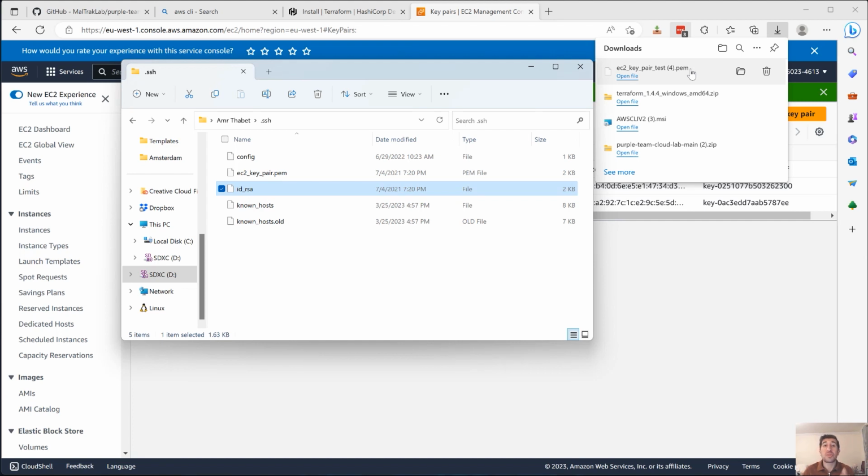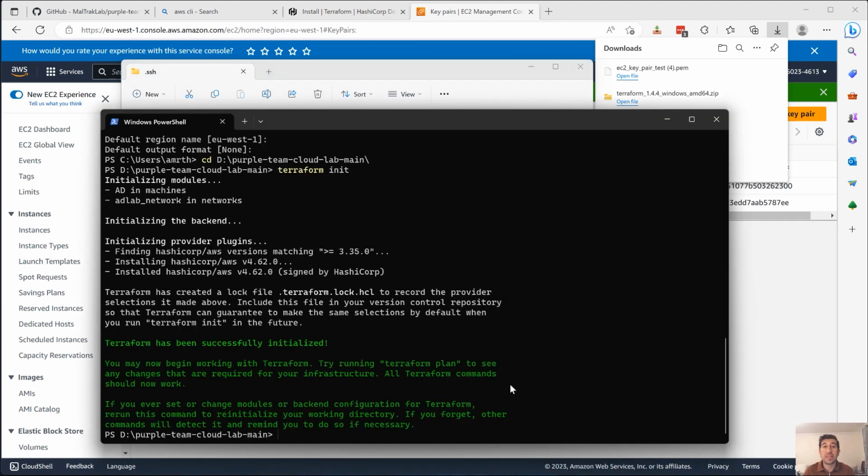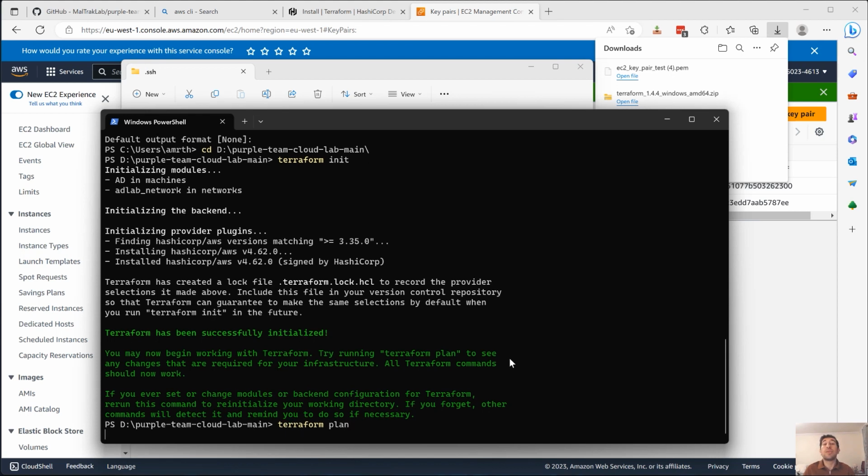So you created your third step. So you created the user, you set it in AWS configure, and the third thing you're gonna do is to create this EC2 key pair and put it inside the .ssh folder. Now what you're going to do is, now it's very simple from here. You're gonna write terraform plan to see what are the machines going to be built.